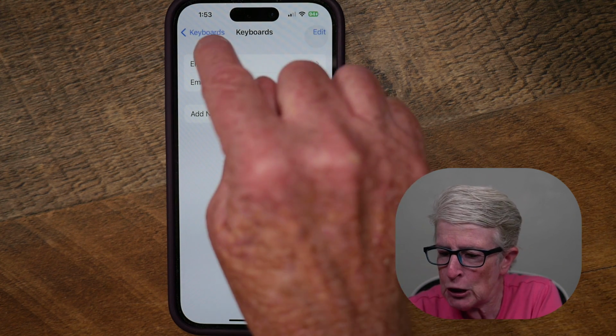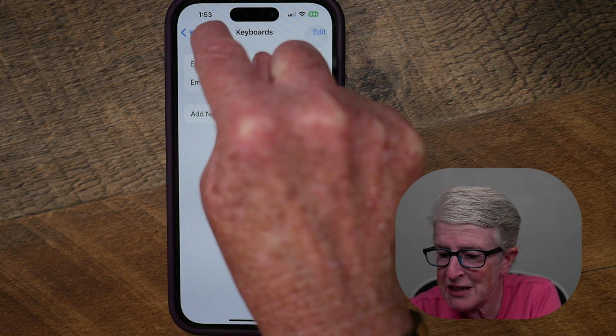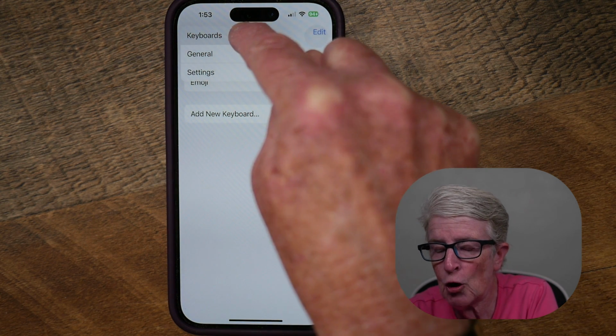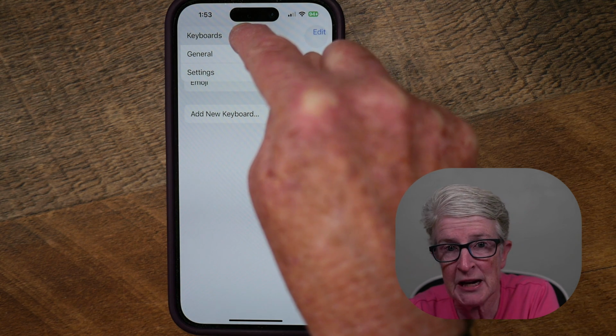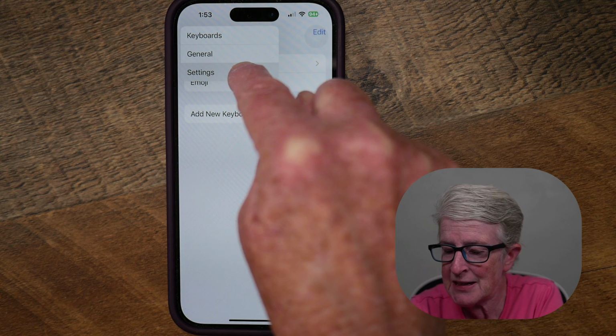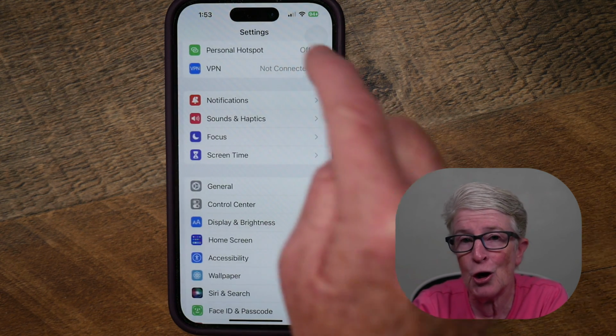If I simply long press on the back button where it says Keyboards, and push and hold it, you can see that I can easily go to any of the previous pages using this pop-up. So I can come back to the main settings area by just sliding down to Settings and letting go.